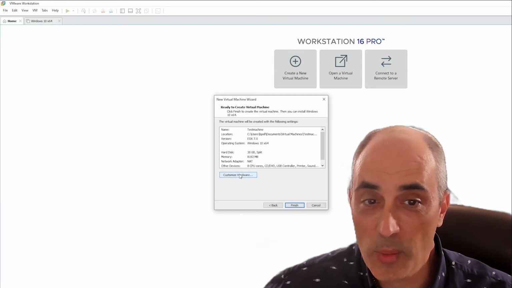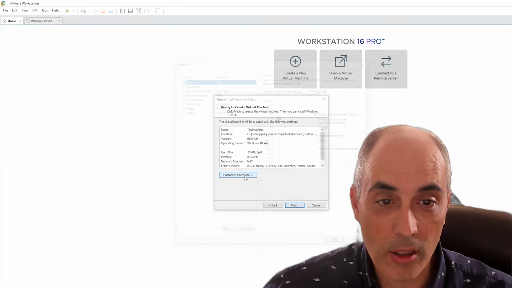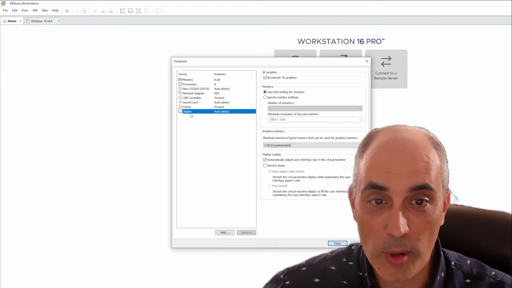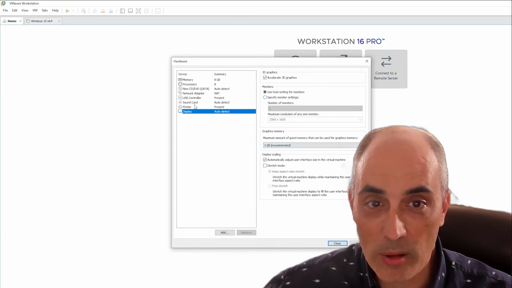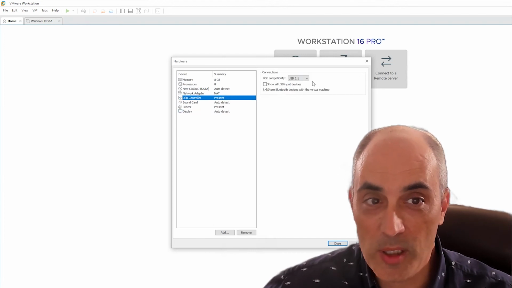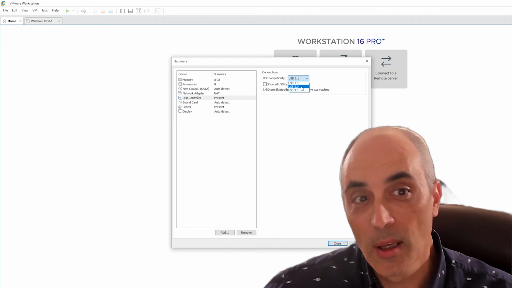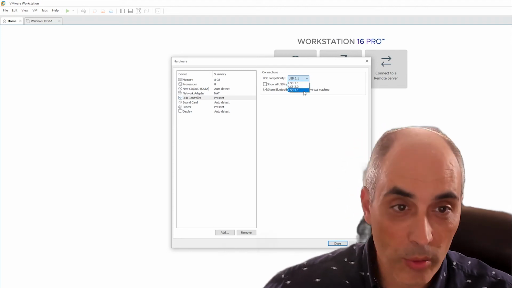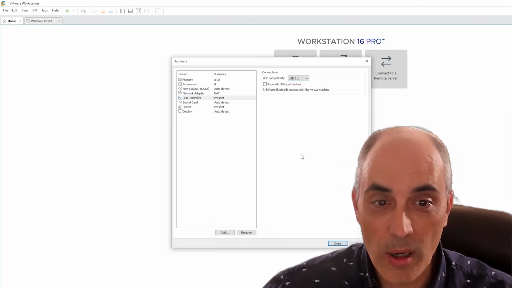And now we could customize things if we wanted to. In customizations, one of the other things you'll notice is the display. So you could say, hey, how many displays is this going to have? How much memory do you want to give it for the graphics card? Do you want to have USB, for example? I could select USB 2 only, or make sure that I've got 3.1 in there.